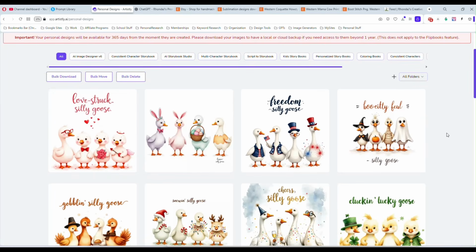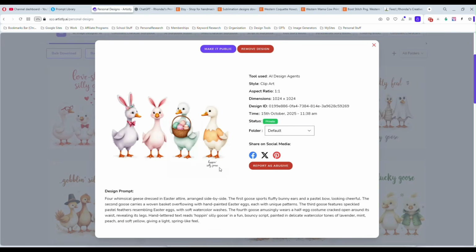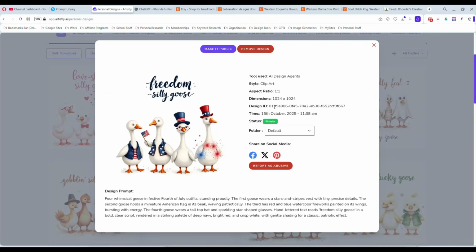Okay, so what do we have here? We've got Love Struck Silly Goose with 4 little geese with flowers and arrows, and that's adorable. This one, Hoppin' Silly Goose. This looks cute. I'm just not a fan of where they put the text on this, but I could fix that easily enough in Canva, Photoshop, Photopea, anywhere. But this is cute. We've got the bunny ears going on here, the basket of eggs, and then this guy looks like he has an egg costume. So that looks really cute.